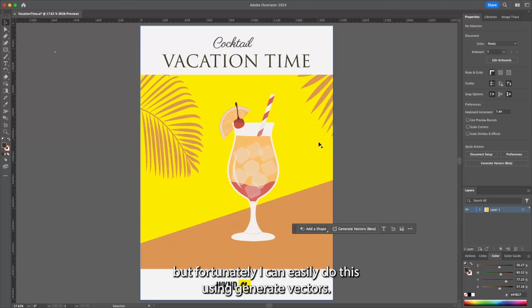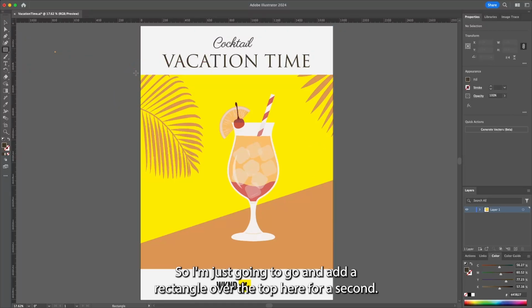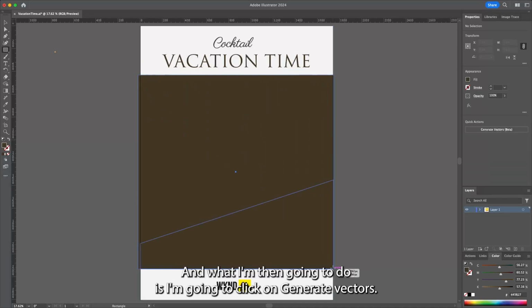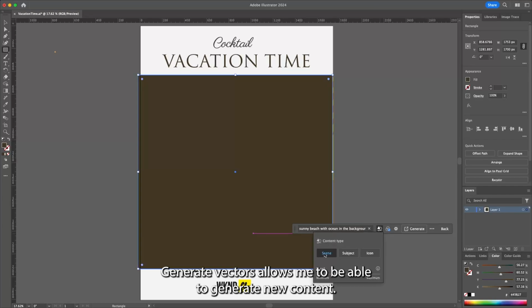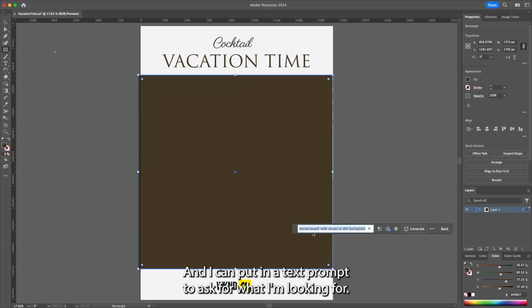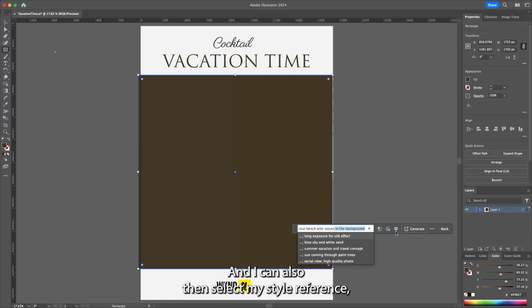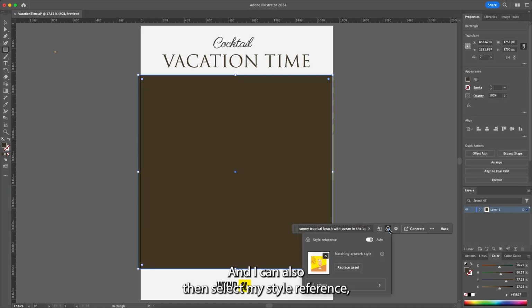using generate vectors. So I'm just going to add a rectangle over the top here for a second. And what I'm then going to do is click on generate vectors. Generate vectors allows me to generate new content, whether that's a scene, a subject or an icon, and I can put in a text prompt to ask for what I'm looking for. So in this case, I'm looking for a sunny, say, tropical beach ground. And I can also select my style reference, which will look at the rest of the stuff on the artboard to then create similar content and color matching within there.